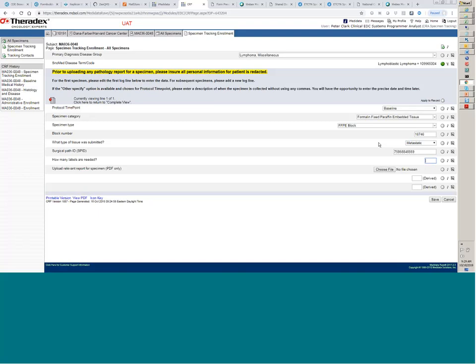I would recommend always doing one more than you need, at least one more, because then you can use the extra label to identify the report that you're going to upload into the histology and disease form and perhaps into this specimen tracking enrollment form. So I'm going to put in 3 labels here. One is for the actual specimen.